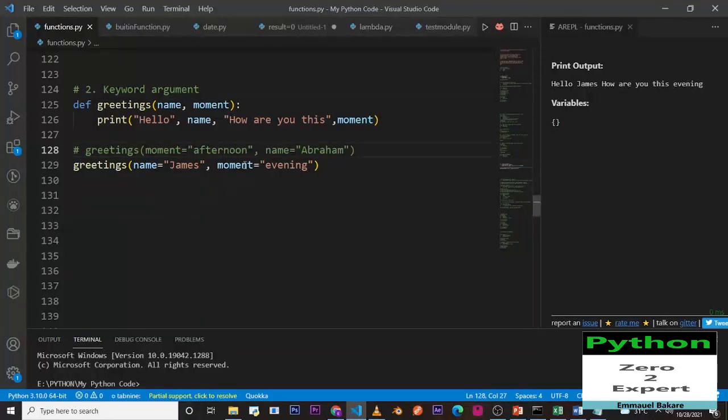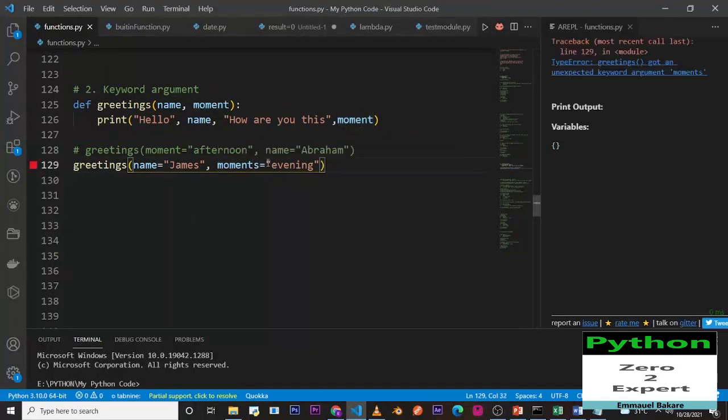So keyword arguments require you to put in the names of the arguments in your call. When you call it as you declared it, you put in the name of the argument. Now you're going to get a fault if the names are not the same. For instance, I have moments here. It's not going to work because there is no moments here. It has to be the same name as declared.